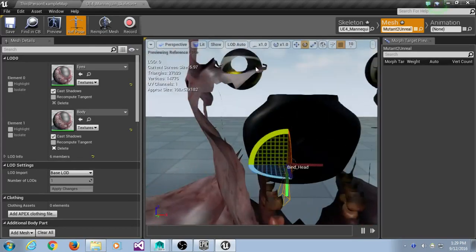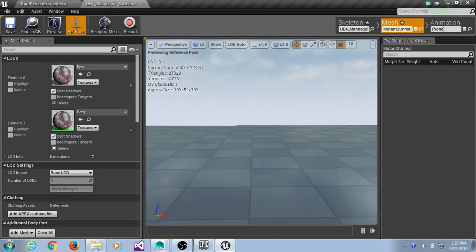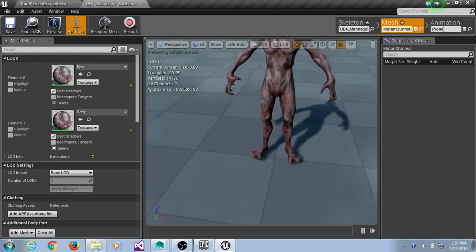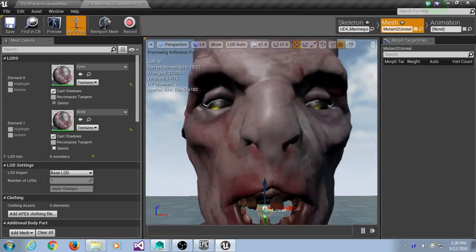Oh, you know what we didn't do? We didn't actually do any eye, like, looking around animation, but that's okay.